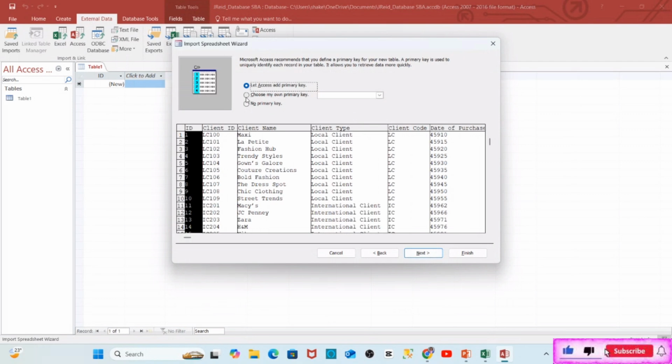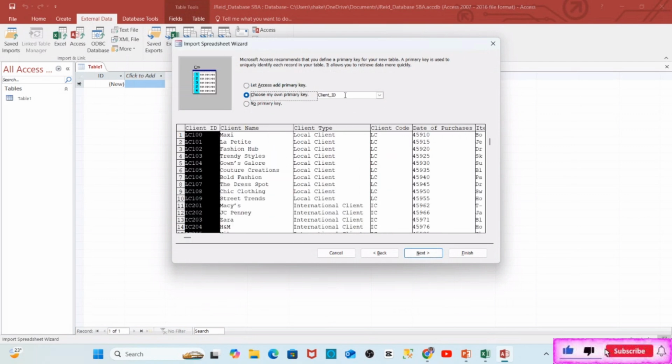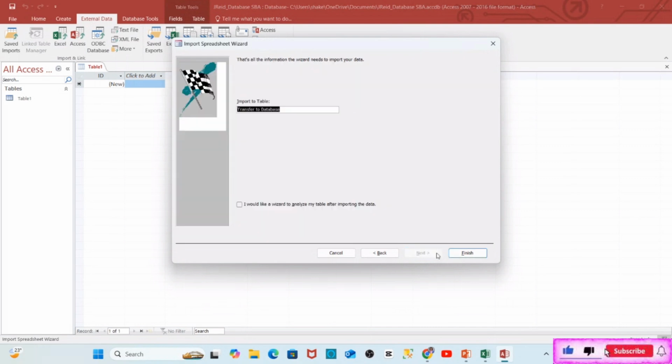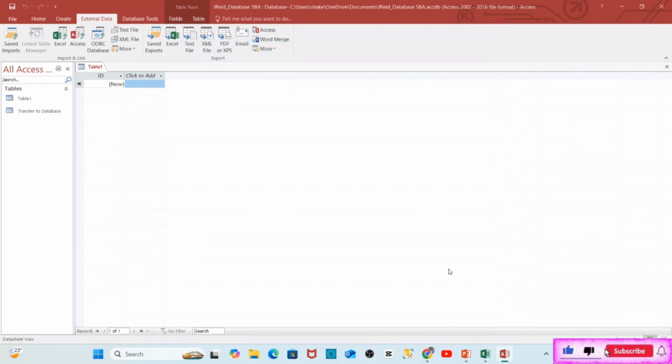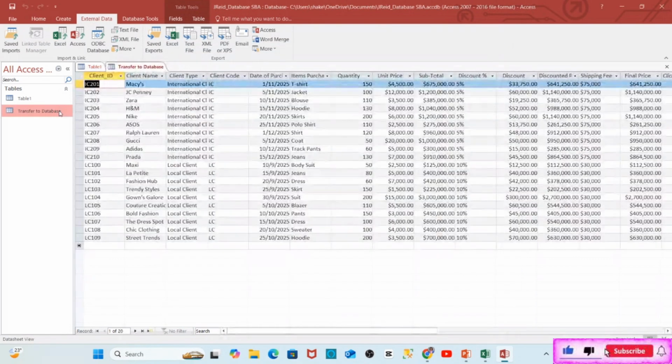For this option, choose my own key. So we want to choose our own key. And in the box, we should have client ID as our primary key. So next, and then we're finished. So we close. So right there, we're through importing that table from the spreadsheet section of our SBA.